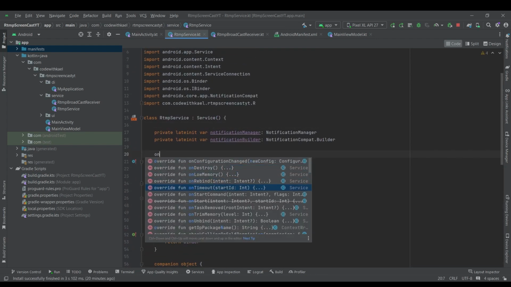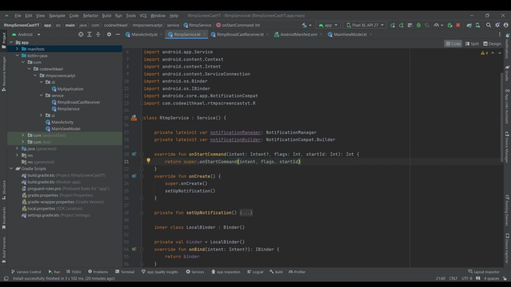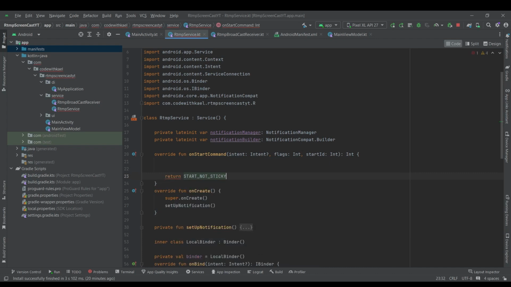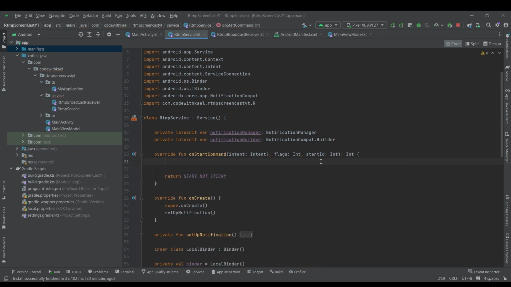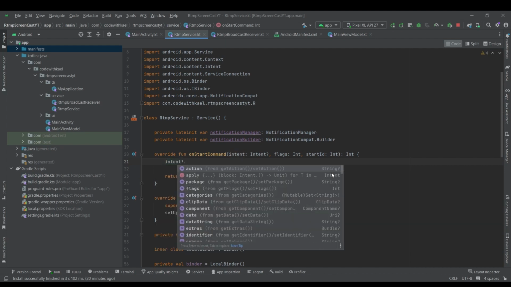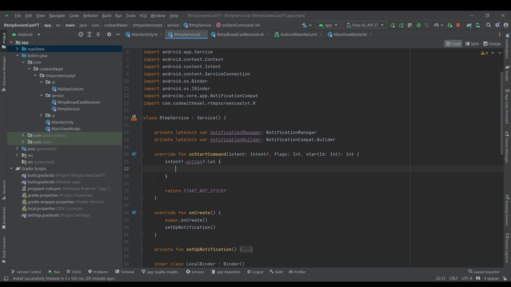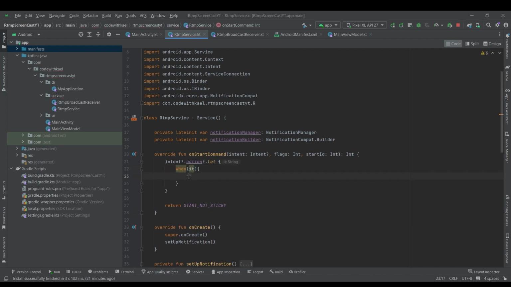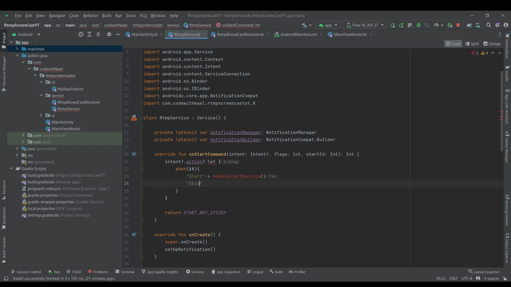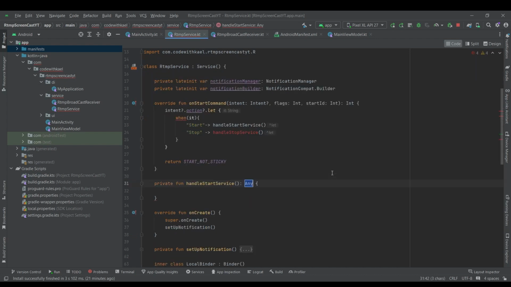Whenever we receive this, actually stop service and start service, we have to handle it inside our onStartCommand function. Instead of super.onStartCommand, we'll return START_NOT_STICKY. So right here, let's check the intent. Using intent, we will check if the action is not null. Simply check if the action is equal to start. We wanna handle start service, and if it's equal to stop, we wanna handle stop service. So let's create these two functions without any return type.